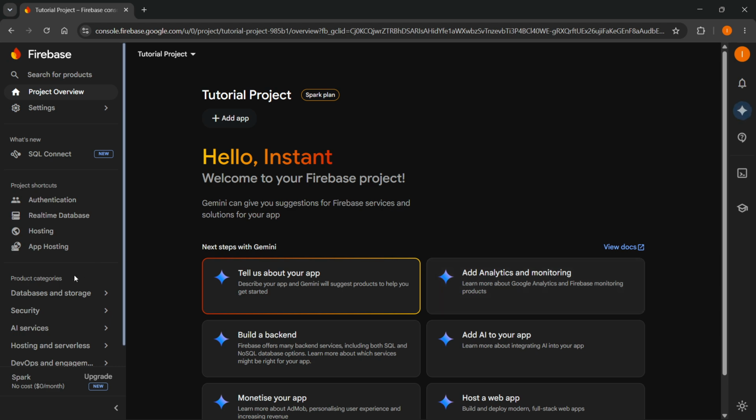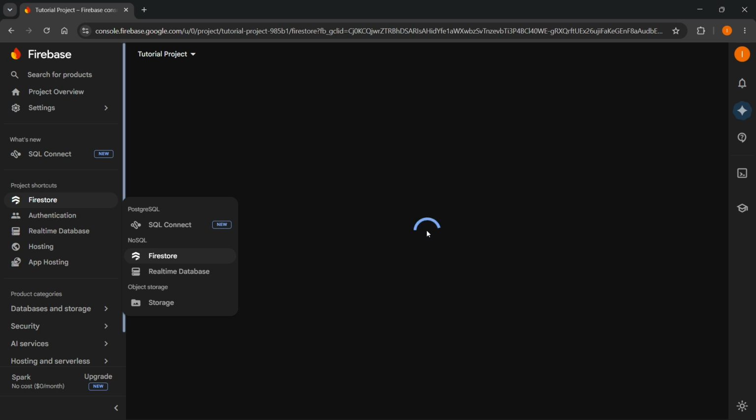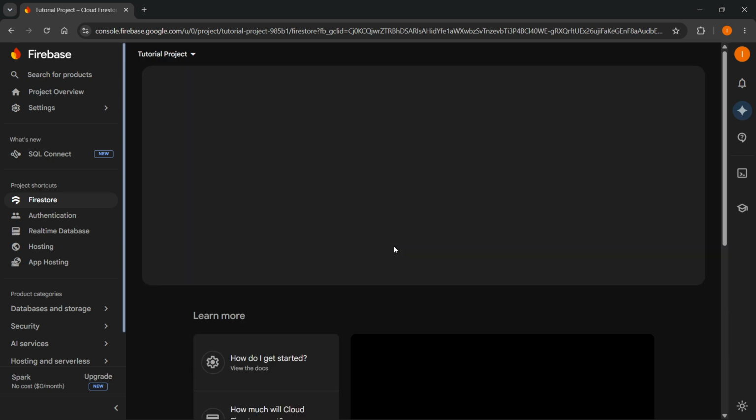Then you want to go to the left and you can find databases and storage. You want to hover over it, and here under NoSQL, it says Firestore. So to create a Firestore database, you want to first click on over here. Then you have to wait for a few seconds for this page to load. So usually that's quite quick. And then, of course, here you'll be able to basically create it.